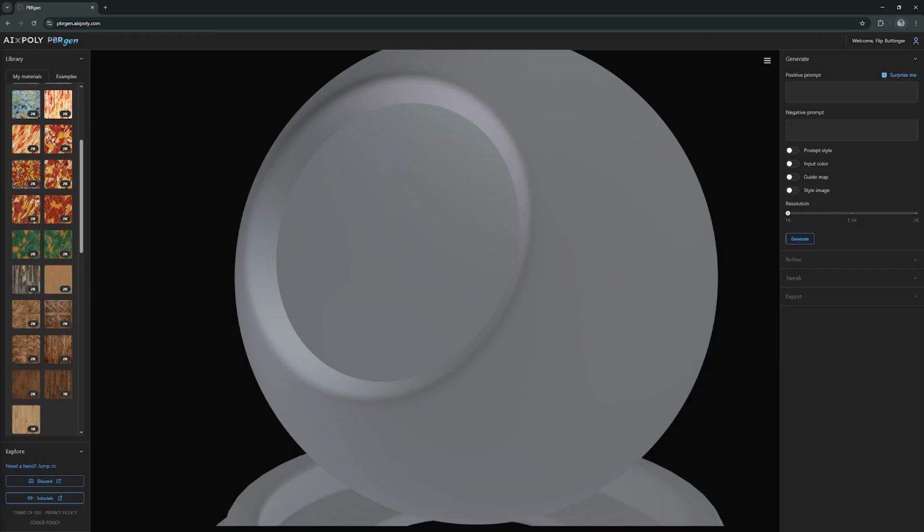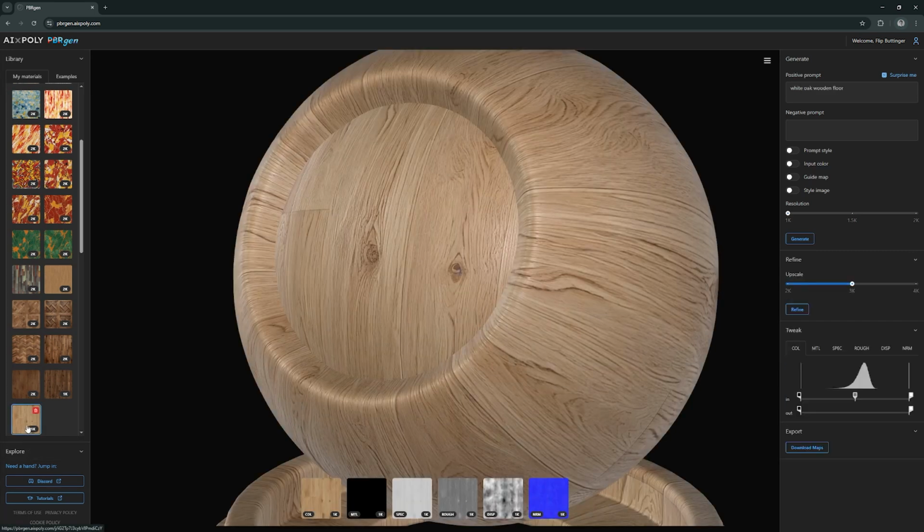I also created some materials that I quickly want to go over to show you some extra tips and techniques that I know of for the tool. First is a material that I created with just a prompt, white oak wooden floor. And all these materials that you see, I've tweaked them a little bit, the map, so their appearance is a little bit nicer than it's right from the box. Say that as a disclaimer.